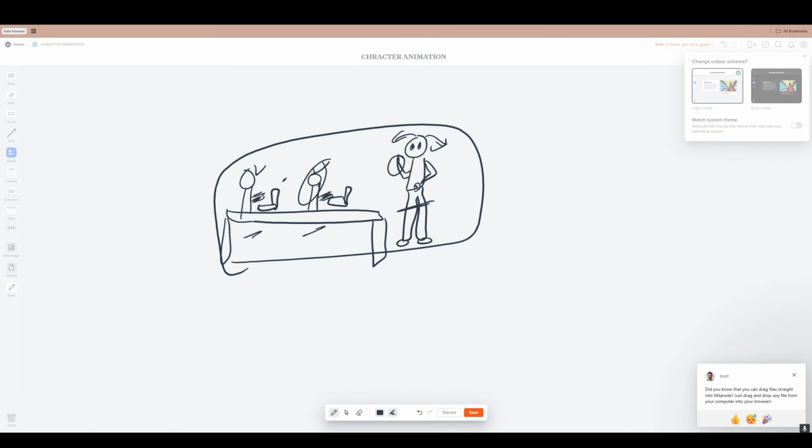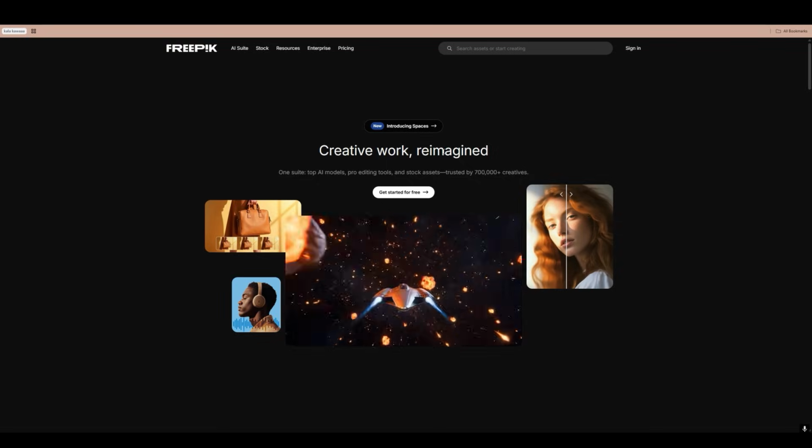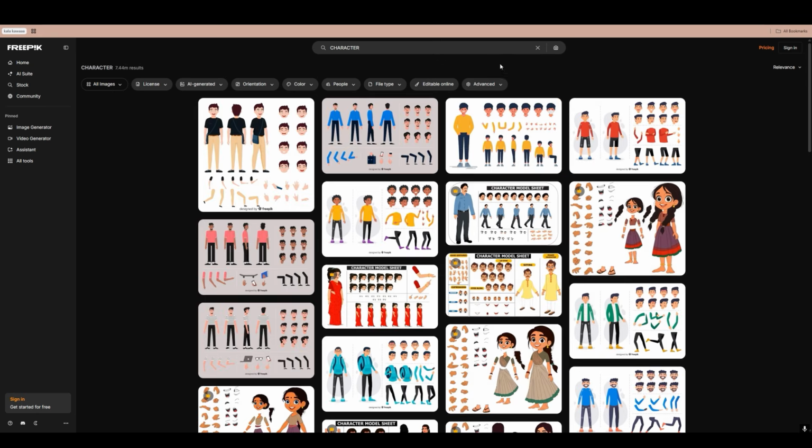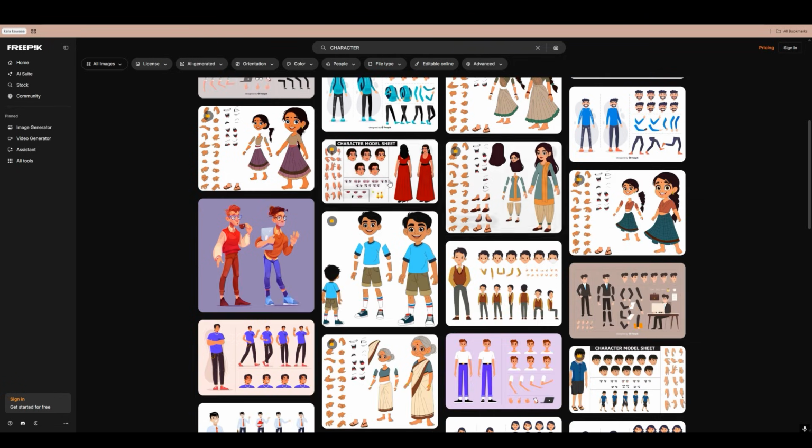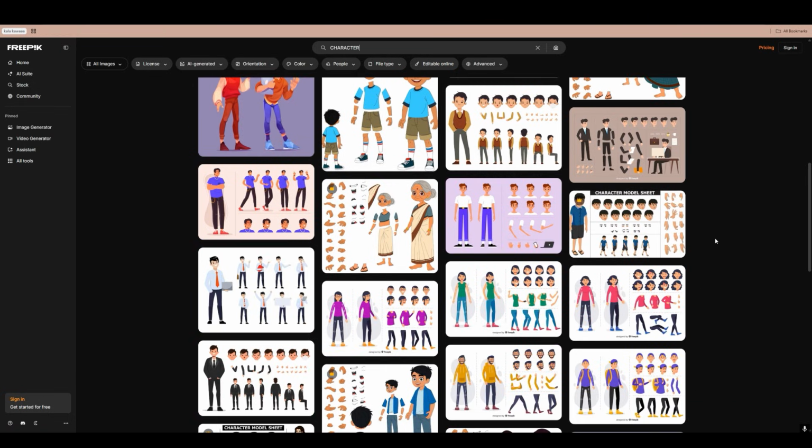Now let's go back to finding characters. On Freepik, searching characters gives you many options. So how do you decide which character works? Well, it depends on your theme. So if your project has a realistic look, you can use characters like these. And if your animation is flat or more 2D, use flat style characters.